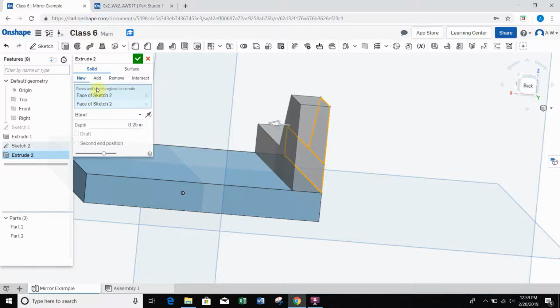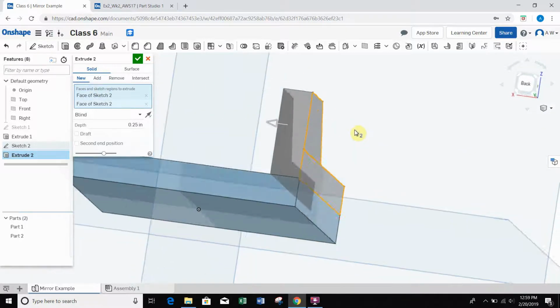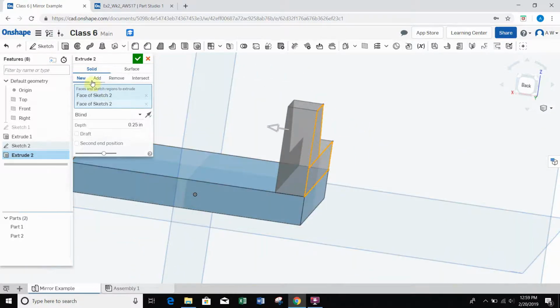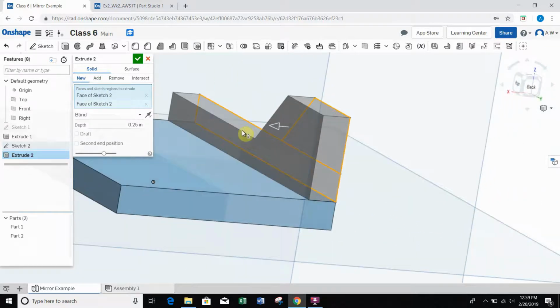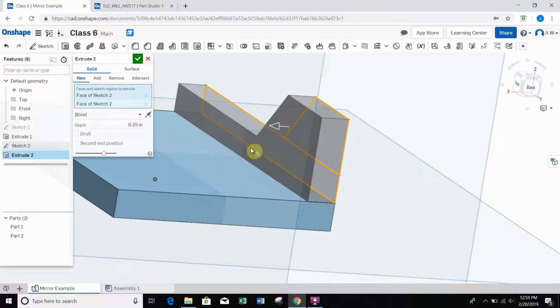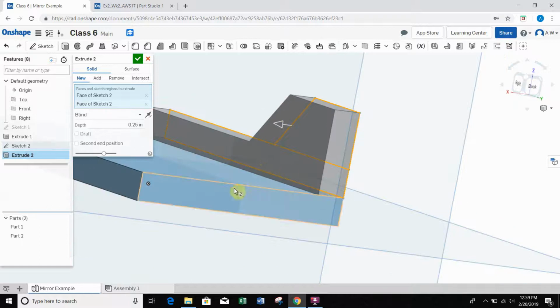Sometimes it'll be as new. We don't want new right now. So this is actually going to be creating a new part if I have this new selected. So I did it just to show you guys. You can know it's a new part, one, because it's a different color. See how this one's blue and this one turned kind of gray?